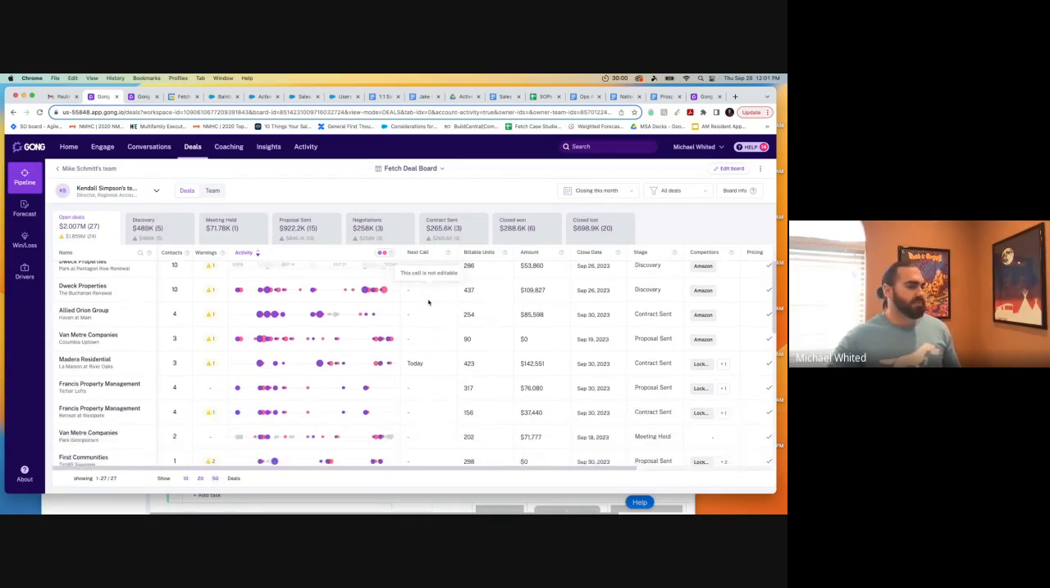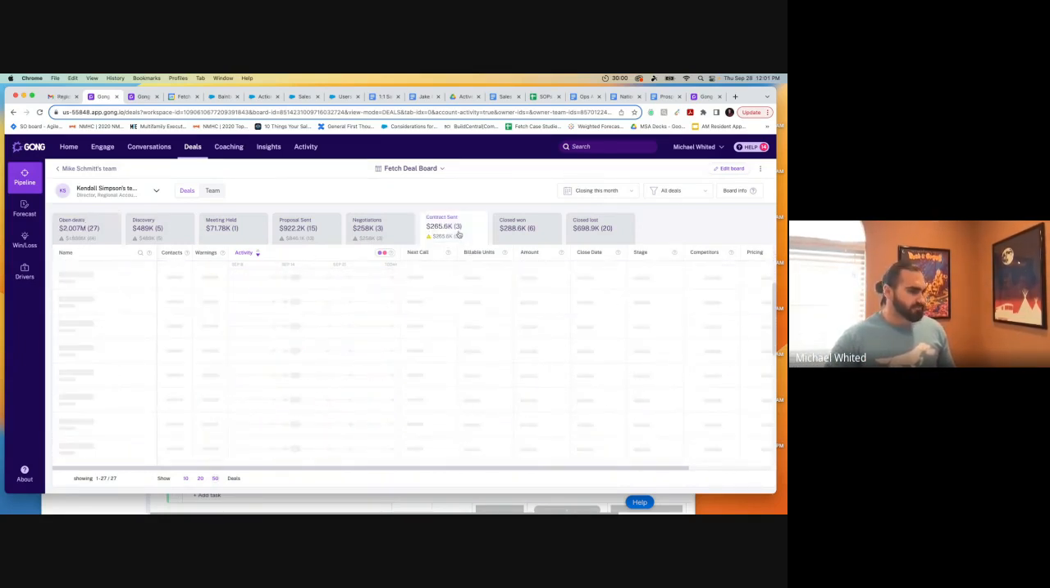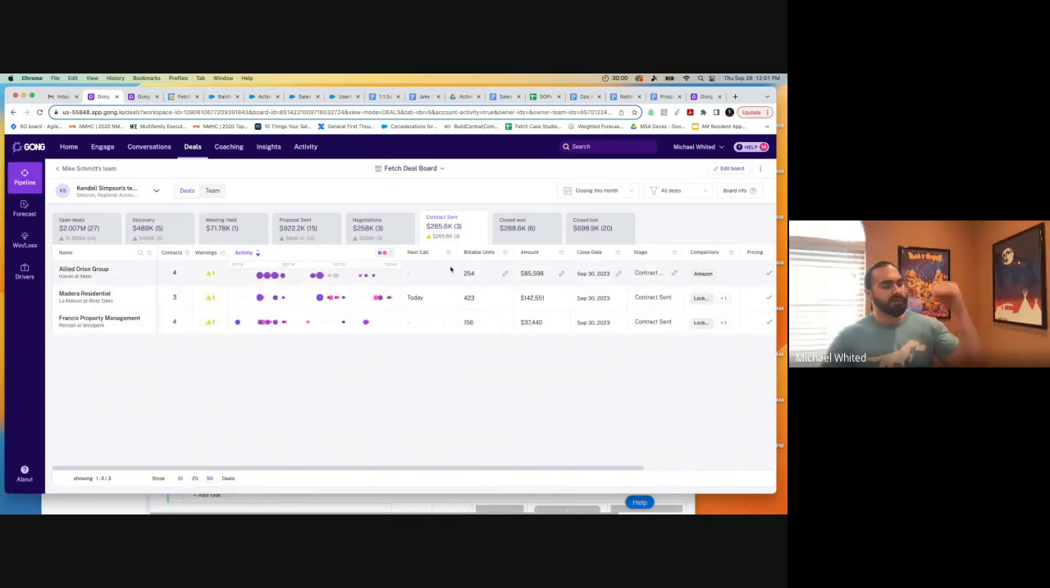And so this will show you, hey, if we have something where the contract is sent, do we have something scheduled to make sure that things aren't going to fall through, or that we have a touch point? So that's an indicator that you need to go ahead and set something up if there's not something already on the calendar.